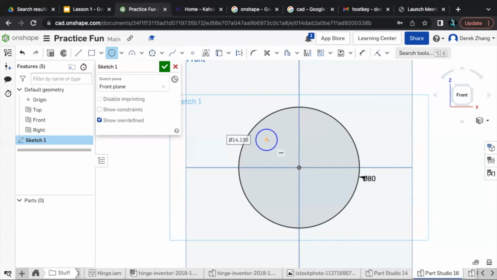So what we're gonna do next is we're gonna dimension the circle to, let's say, 15 mm. I think you guys know how to do that by now. Just click D, select it, and dimension it. You good? It doesn't matter where the circle is right now because we're gonna dimension it so that it's in the right spot anyways. 15 mm.